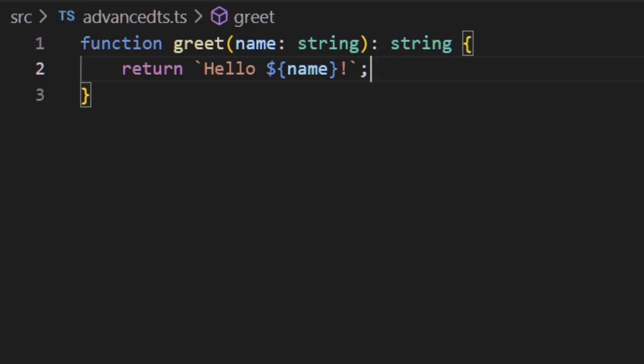This type checking is built in, so if we try to call this function with an argument that's not a string, TypeScript will alert us to the error. Let me show you how TypeScript enforces this type safety. Watch what happens when I pass the wrong type of argument to this function.